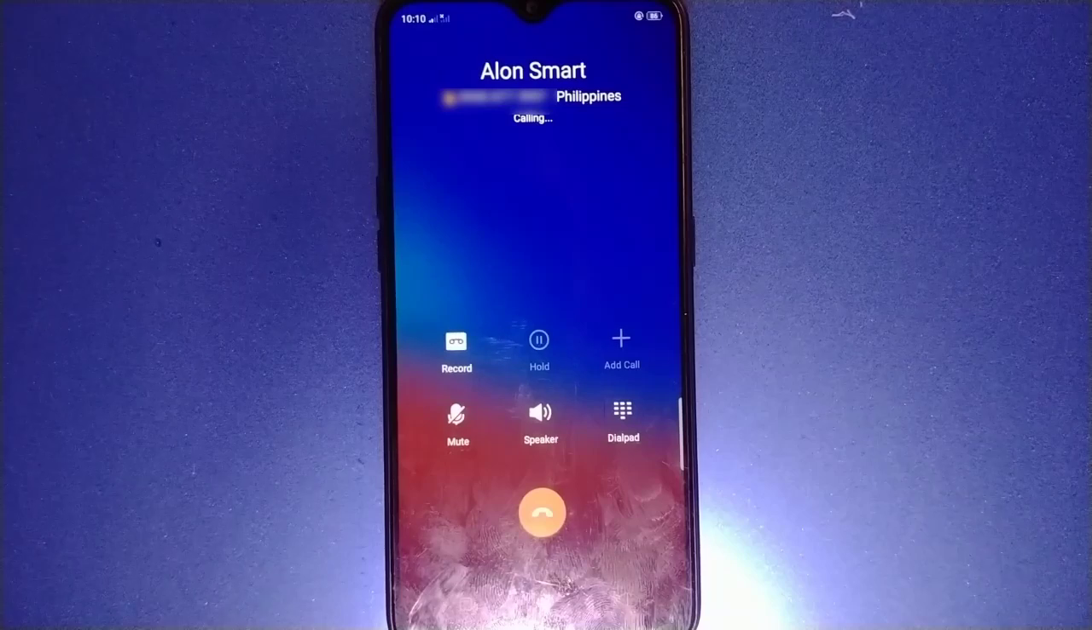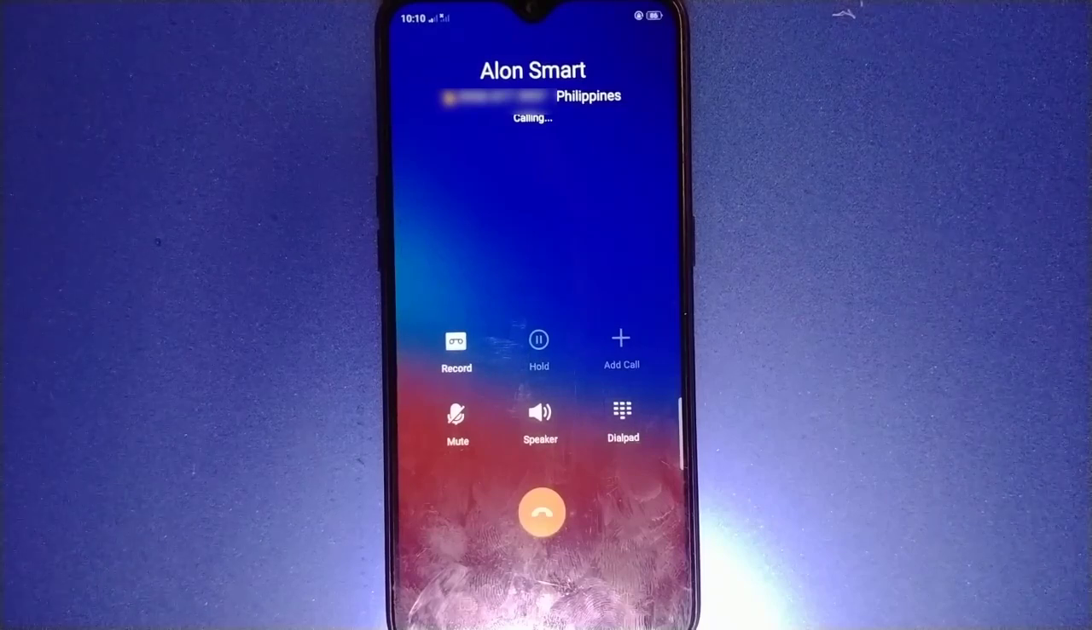We have successfully enabled the draw and gesture to make a call in your Oppo A5s mobile phone, even when the screen is off.